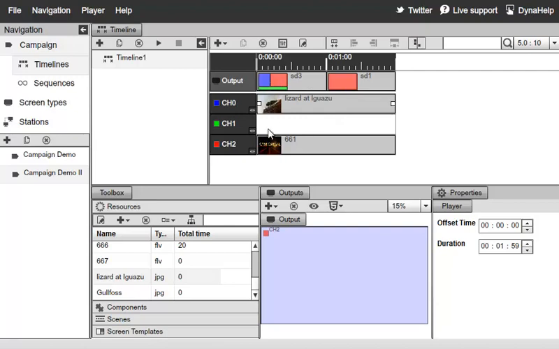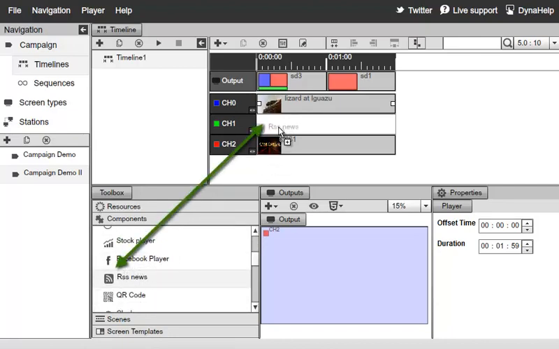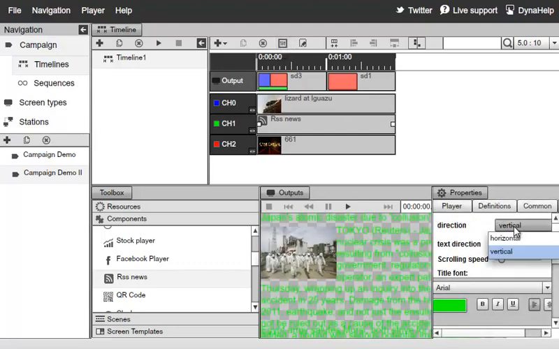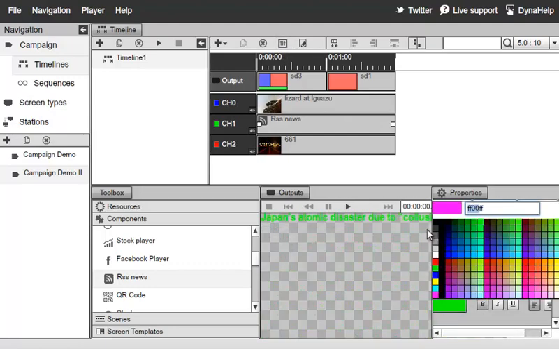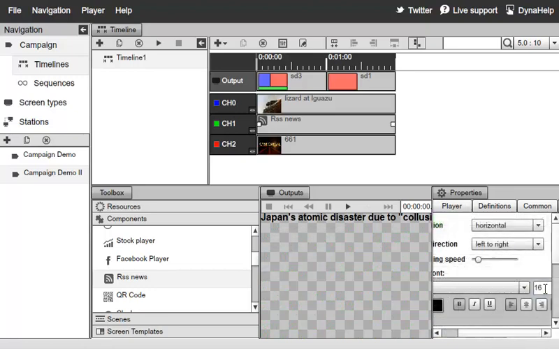And now for the green channel on the bottom, let's go ahead and add an RSS component. So we'll switch to components, scroll to the RSS news, drag and drop that to channel 1. You can double click on it to load up its properties, or you can click on this icon right here to edit the item. And we'll set it to be horizontal. Change the colors and make the fonts a little bit bigger.